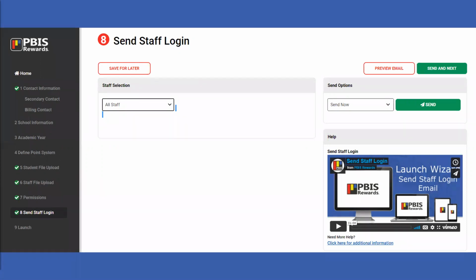That's really helpful if you want to roll out the system just to your PBIS team or something like that first. You also have the option to send them their login information right now, or to schedule it for a date in advance. So if you want to go ahead and fill this out, but you really don't want your teachers in the system until closer to the start of school next year, you can schedule that date for your teacher work day the week before you come back or something like that.